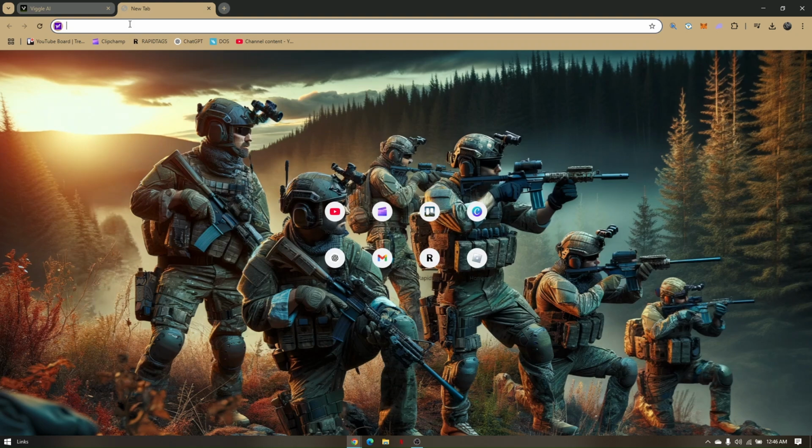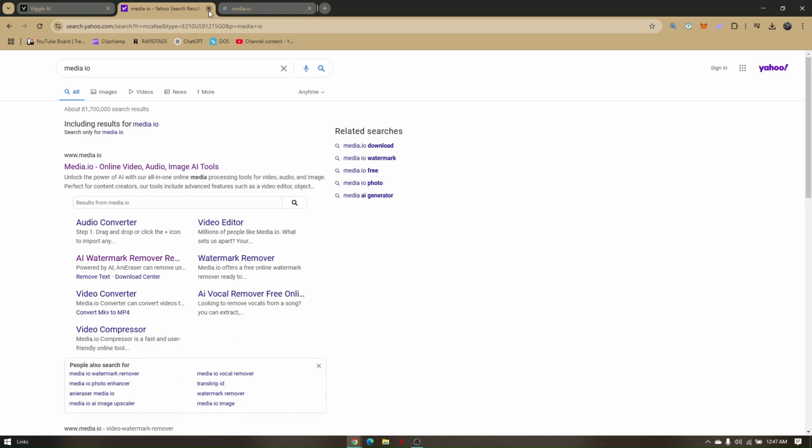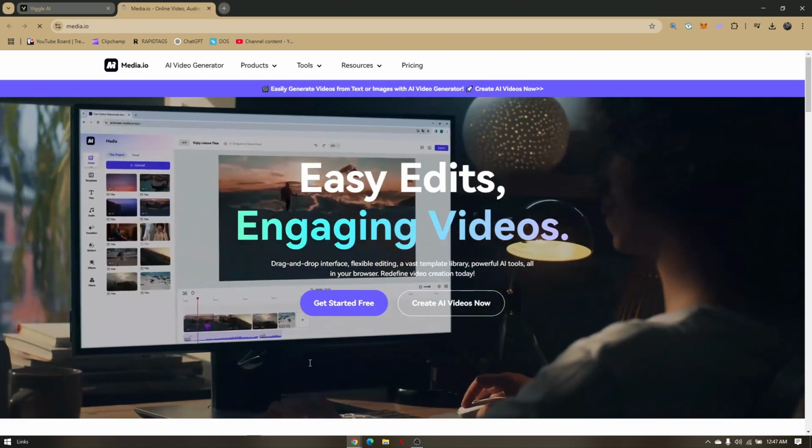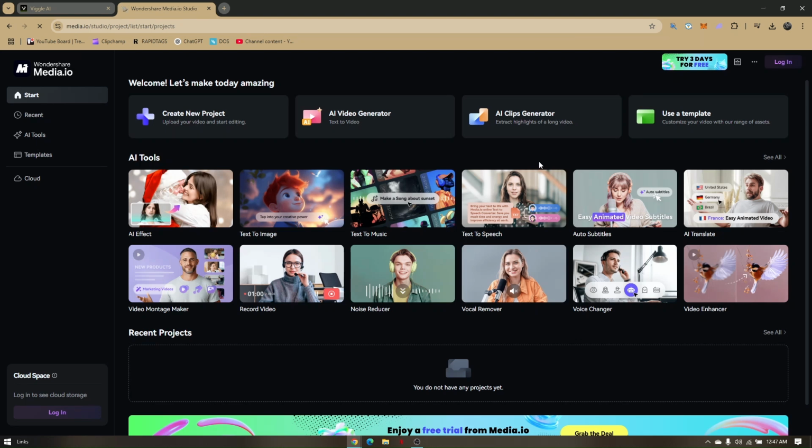So just head directly to your search bar and then simply type in media.io. This is a specific website that allows us to remove all of the watermarks, not only from Viggle AI. So just head directly to media.io's official site, and in here what you want to do is click on Get Started Free. Now once you are redirected to the studio, all I have to do next is go ahead and click on Create New Project.